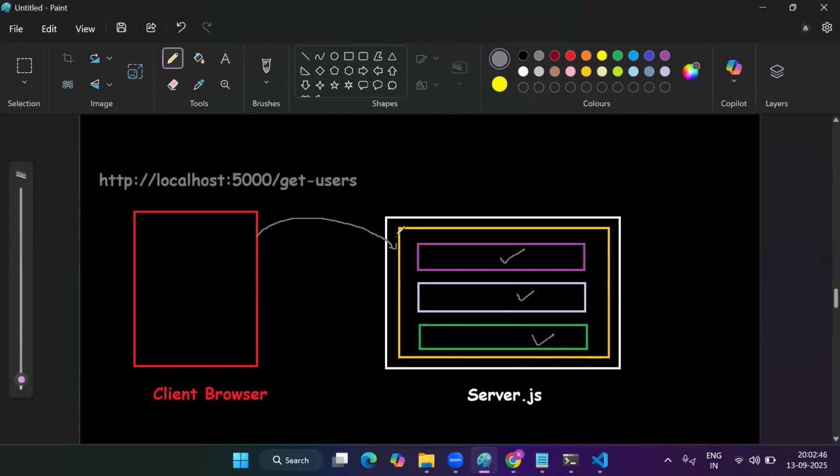It will check whether this server is running on this port number or not. If yes, then inside this server, which endpoint needs to execute depends upon this route path, this part. So it will check get user, /get user. Now it will check which endpoint this /get user is assigned to. Let's assume that it is assigned to this endpoint. Then that request will be forwarded to this endpoint.